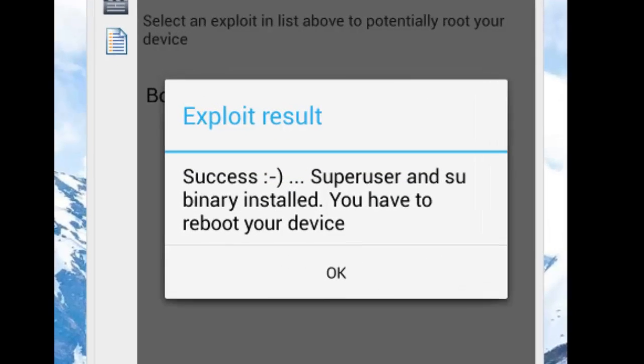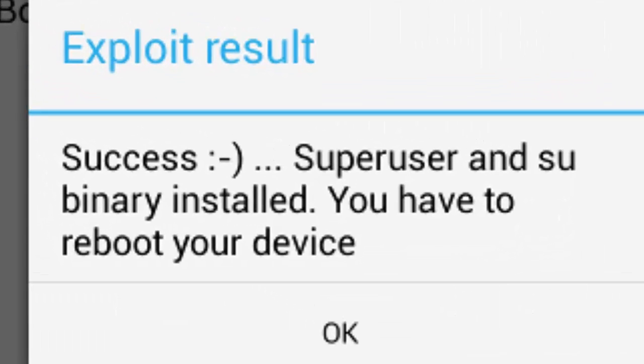Yeah guys, success. Super User and SuperSU installed. You have to reboot your device. That means I have successfully rooted my Android.